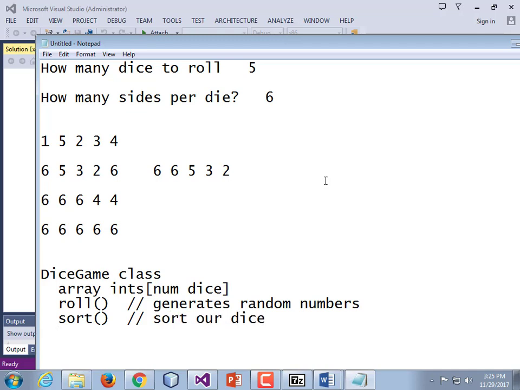I expect we're probably going to want a sort method that will sort our dice. We may want a function that finds which number is most duplicated. And in this case, it would say that 6 was the most duplicated. If this had been 6, 6, 4, 4, 4, it would say that 4 was the most duplicated. Why do you want to do that? So that when you re-roll, you could re-roll only the dice that don't match 6.